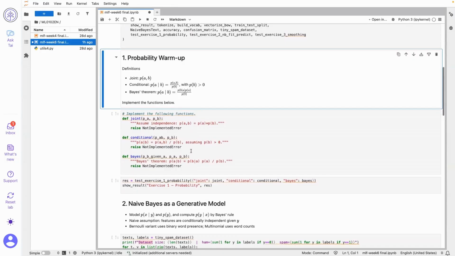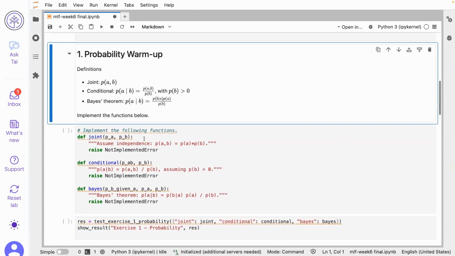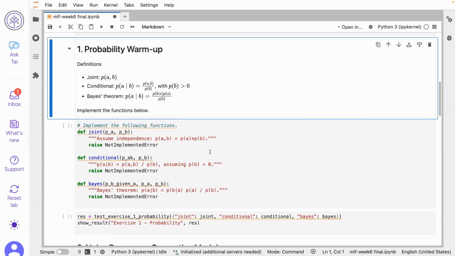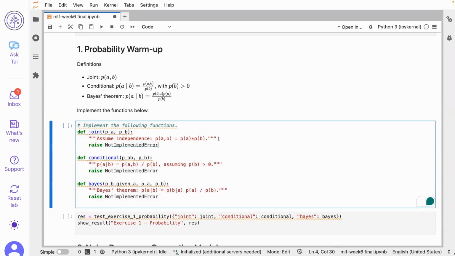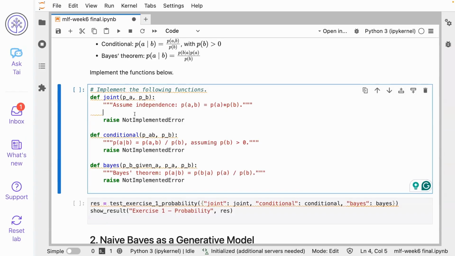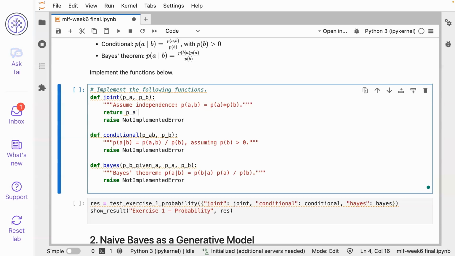Okay, so let's just do some coding then. First we can do some probability warm-ups. I think those are pretty easy because it tells you the formula already. So for joint, you just return P of A times P of B, right? Because that's the formula for joint.